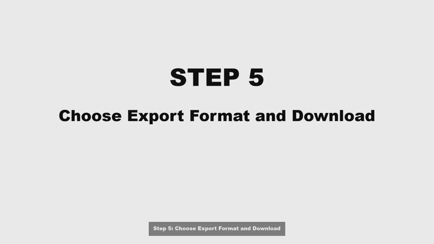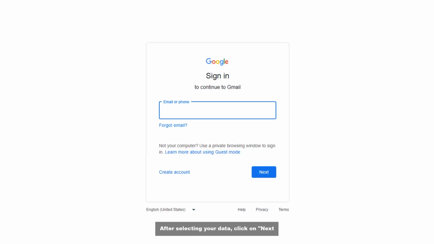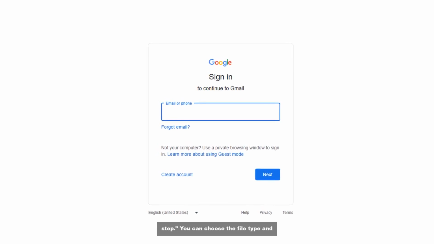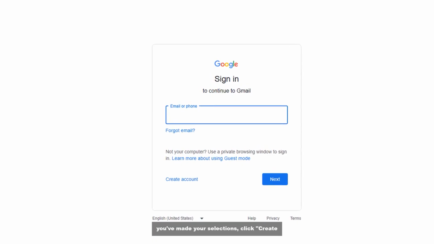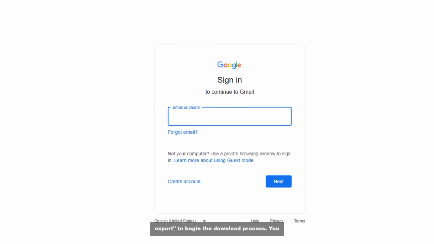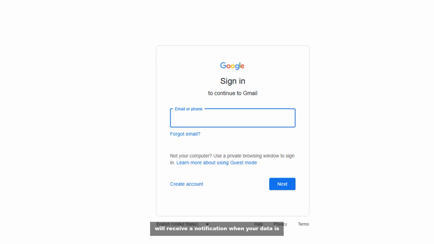Step 5. Choose export format and download. After selecting your data, click on Next Step. You can choose the file type and delivery method for your download. Once you've made your selections, click Create Export to begin the download process. You will receive a notification when your data is ready.